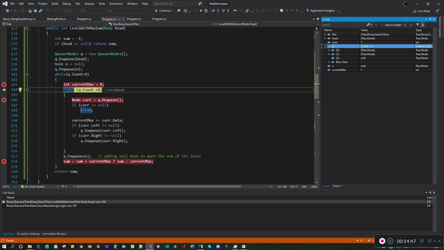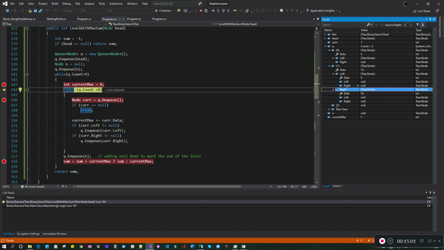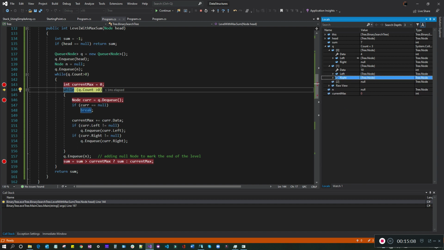So now we have our left and the right child of the root node and our null. So now we would be adding all the elements of the left, it has just one, and all the elements of the right. So 1, 9 and 20 should be added for the next level. Let's see.